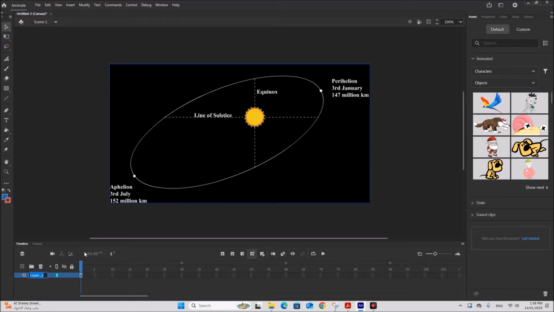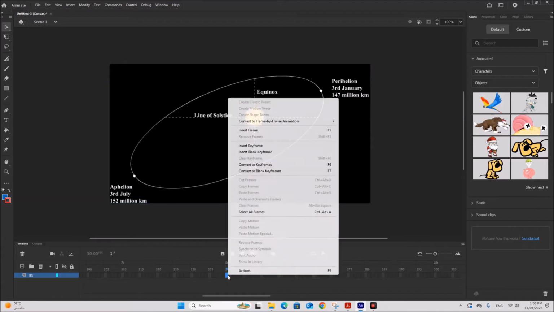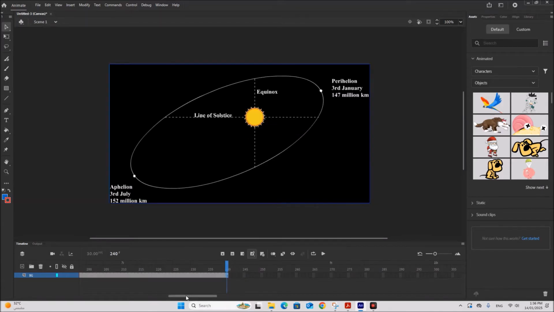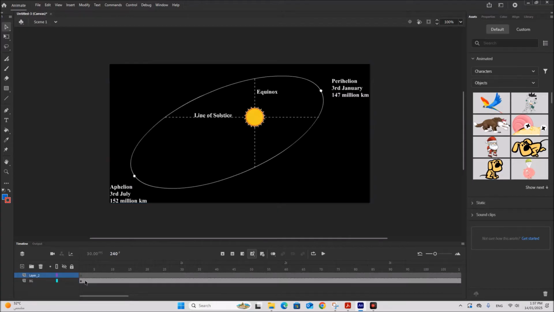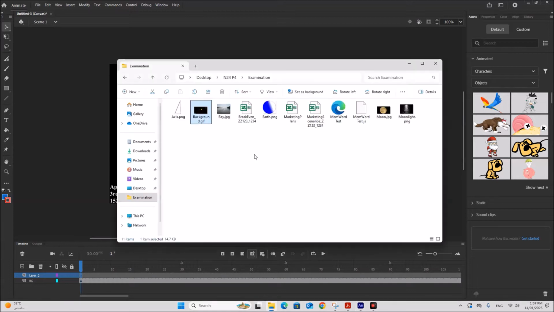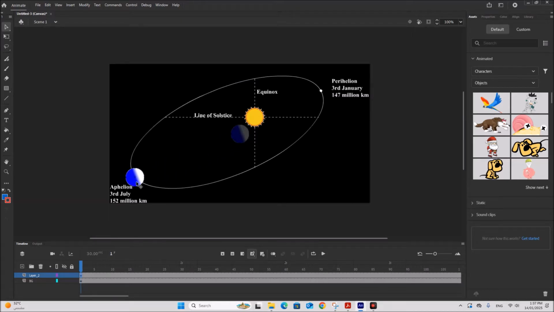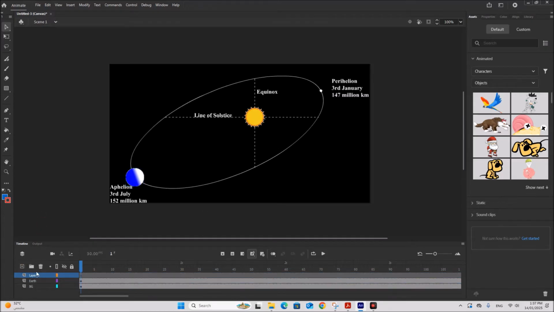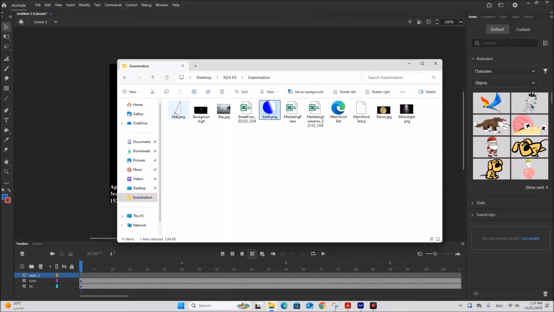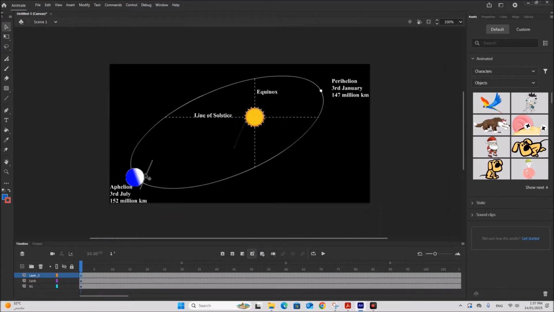So the first layer is the background image. I'll rename it as BG. And then I'll insert frames till 8 seconds, so that the background remains till 8 seconds. Now I'll add another layer, a new layer for the Earth image. Rename this as Earth. Now add a new layer for the axis. So this is the axis.